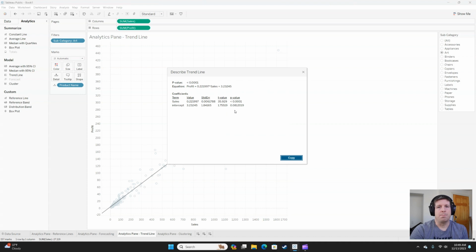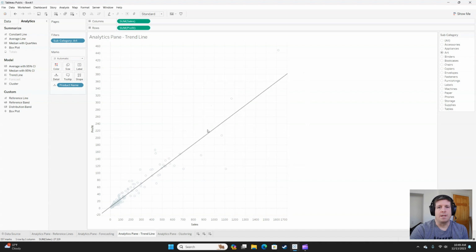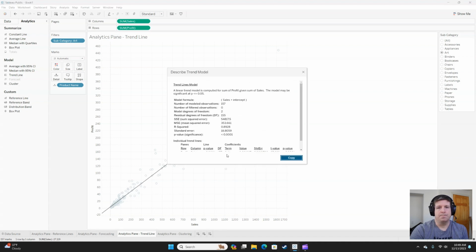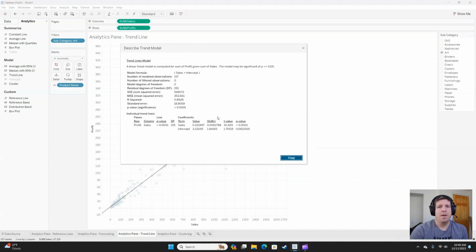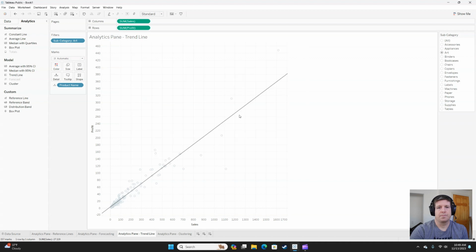That will bring up your P and T values, your standard error. And if you need more details, you can go to describe trend model. And that will give you more information about the trend line. And just like with the reference line, if you were to select other points, that trend line will recompute.